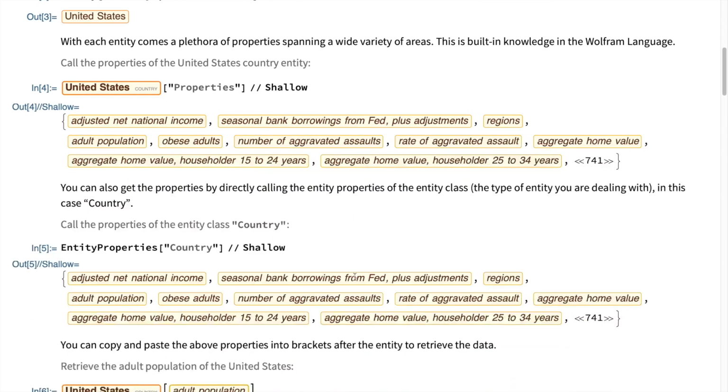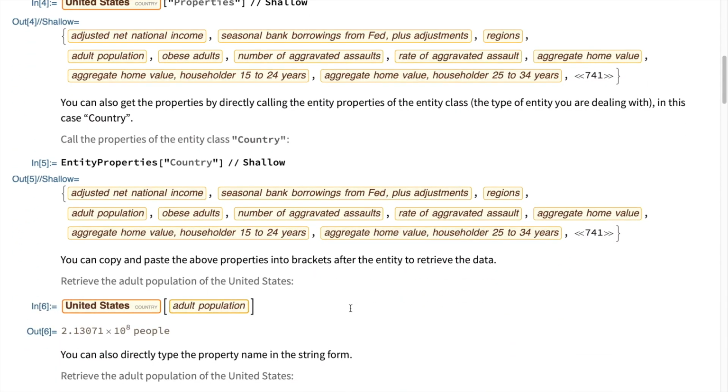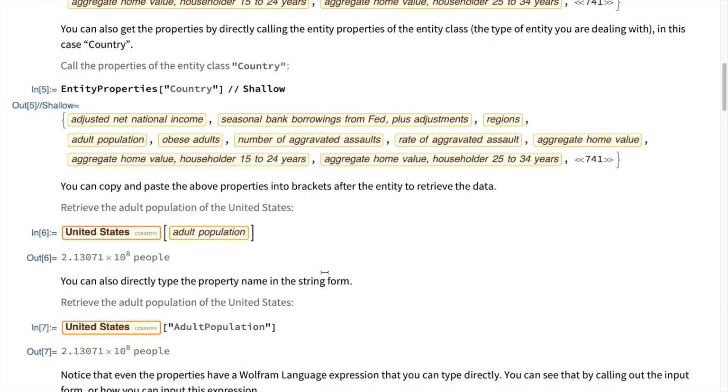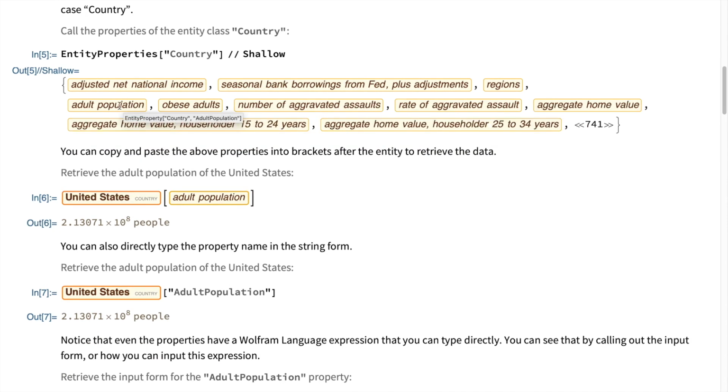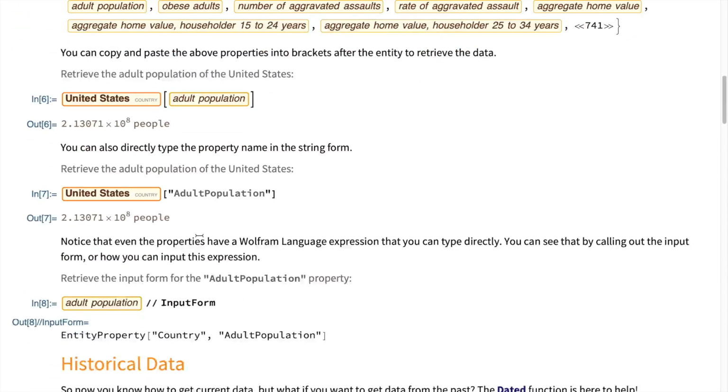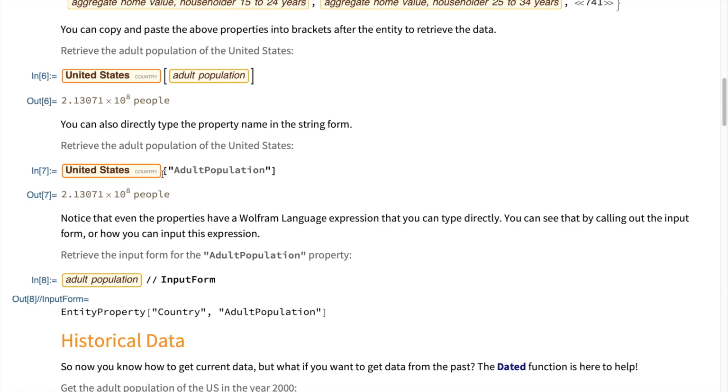We can also directly call the properties of the entity type as they are uniform within each entity type. Using the EntityProperties function on the entity type country gives us the same results. Let's get some data now. We can copy and paste properties into brackets after our entity to retrieve our data. In this case, we will get the United States adult population, which turns out to be over 213 million people. We can also just directly type in the name of the property we want, in this case adult population, and get the same result back.